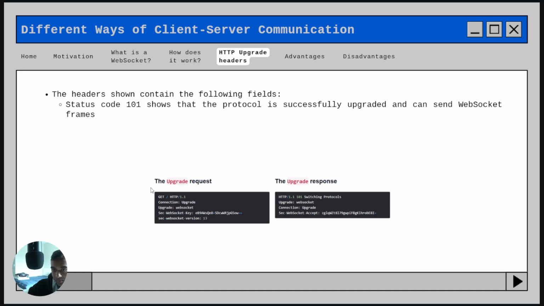So here we have our upgrade request. So this is the request. It has a connection upgrade right here. It specifies WebSocket, and it looks like we have some key, which we'll talk about. And yeah, then we have our response, which we spoke about, our 101 status code. It has switching protocols. And we also have another key, which we'll talk about.